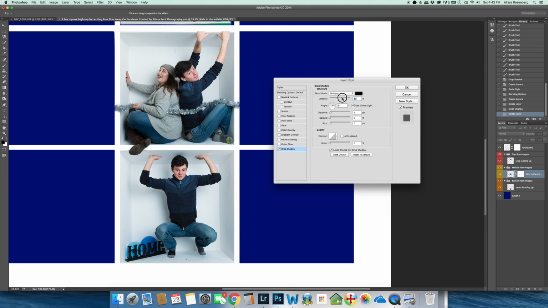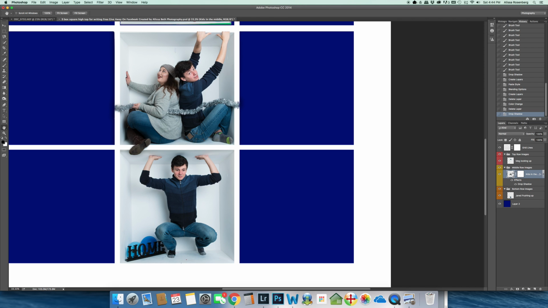I want to make a nice drop shadow. And I increase the size, the spread a little bit. You can really see a shadow happening now. The distance, you can change it around. But you can see there's extra shadows there that I might not want. So I press OK.